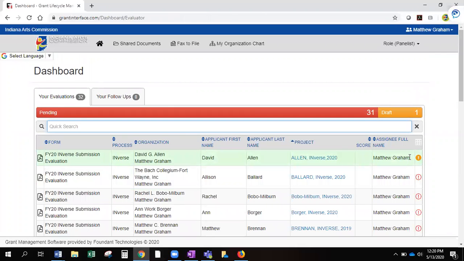So because Matthew here has started looking at that form, it says he's started, it's in draft, his evaluation's in draft. But he still has 31 pending. And then when you're done and you've reviewed it and you've answered all the questions, it'll be a green check mark. So you're good to go. And anytime you want, you could go back in there and keep editing or review it again. That is pretty much all you need to know.